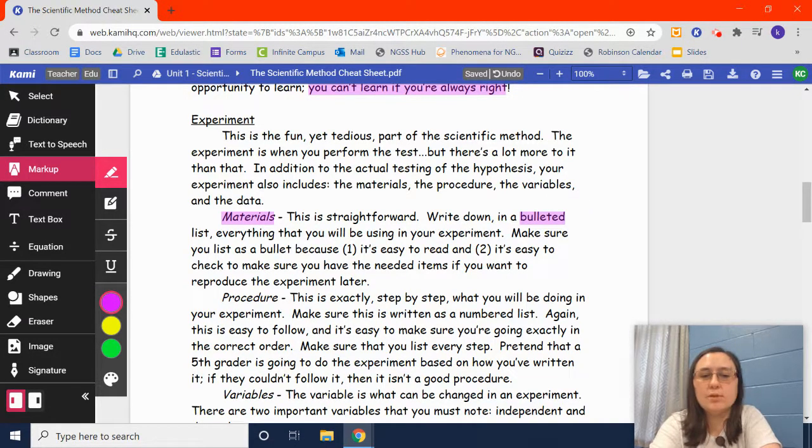Make sure you list as a bullet because 1, it's easy to read, and 2, it's easy to check to make sure you have the needed items if you want to reproduce the experiment later. So do not ever write in a paragraph form for materials. That's boring. If you're looking for an experiment to do for the science fair and you're on Google and you see a materials list that is like 25 sentences long in one big jumbled paragraph, I don't know about you, but I'm not going to read that.